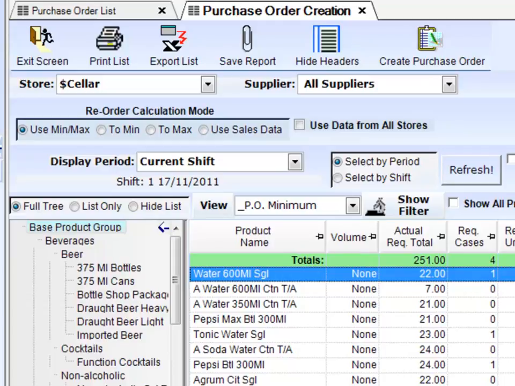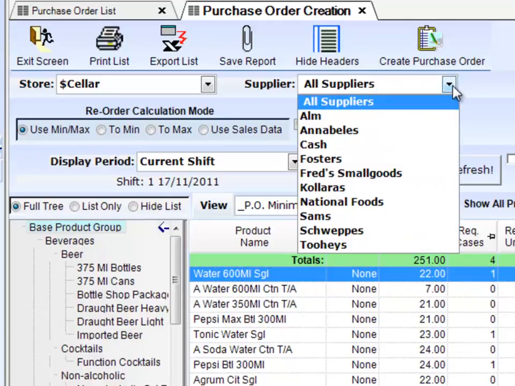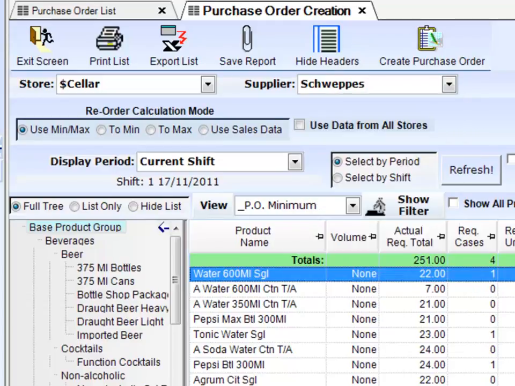You must select each supplier in turn, remembering that a product can be supplied from more than one supplier. So, once it is ordered from the first supplier, then that product's on order field would actually be increased by the order. Therefore, it would then not be ordered from any subsequent supplier that you created a purchase order from.